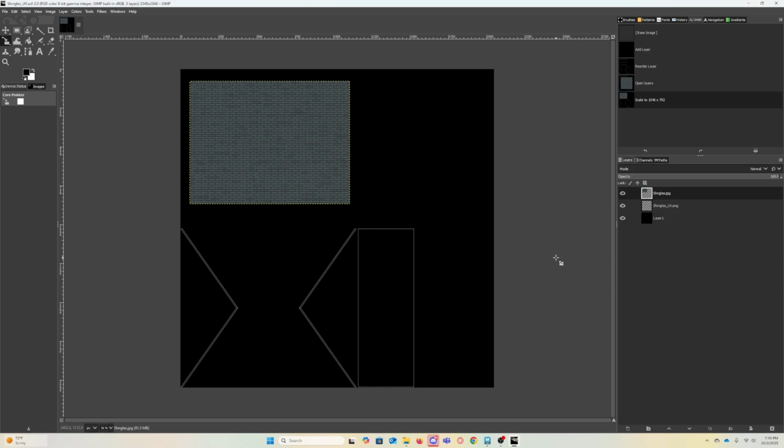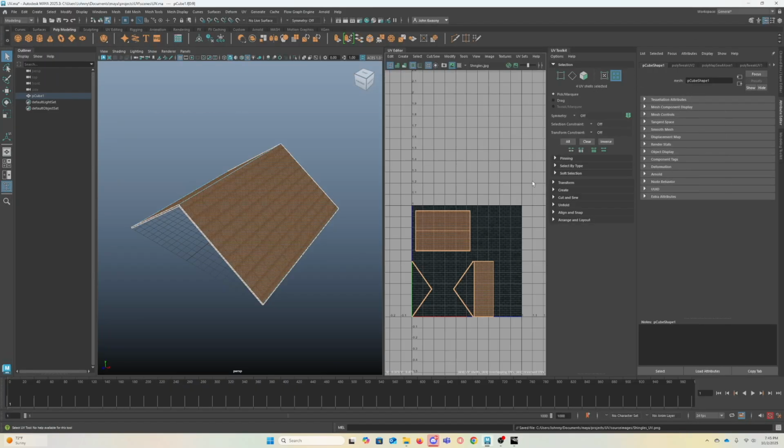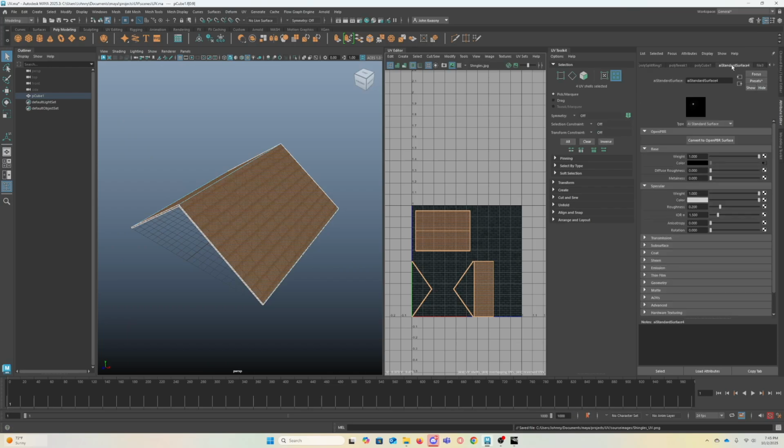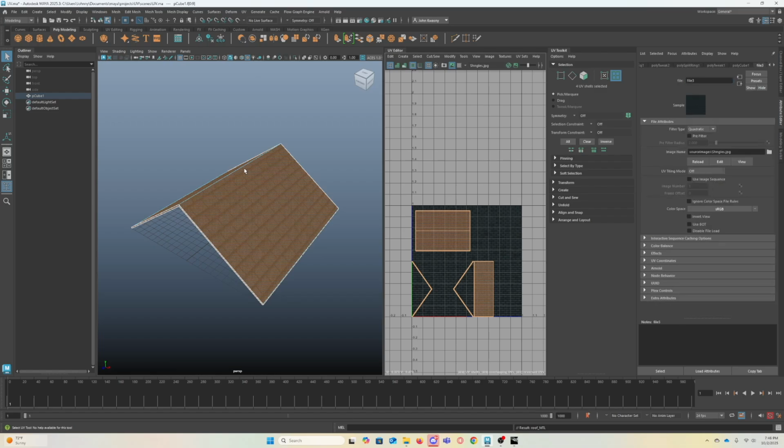All right, so now let's minimize this. Let's go back into our material. By the way, we should be naming these. This should be called roof material.